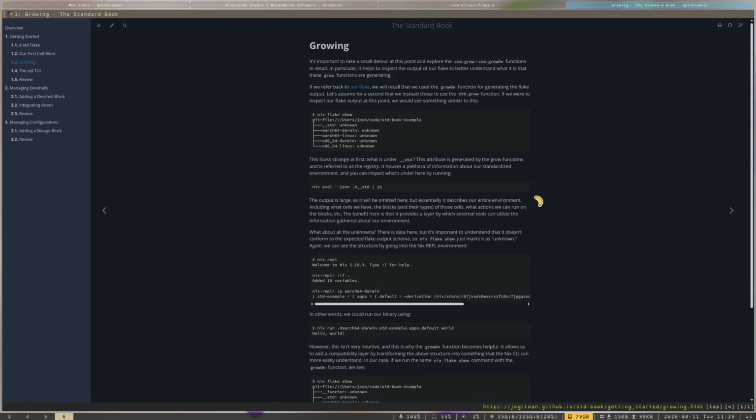What about all the unknowns? There is data here, but it's important to understand that it doesn't conform to the expected flake output schema. So nix flake show just marks it as unknown. Again, we can see the structure by growing into the Nix REPL environment.